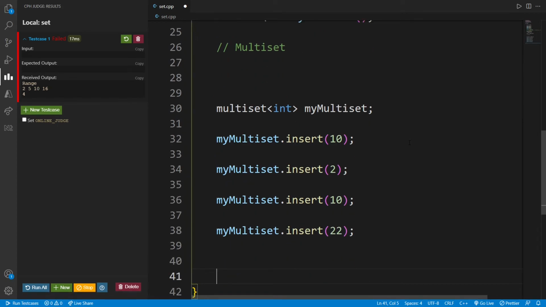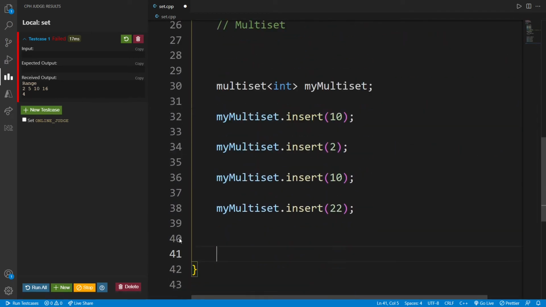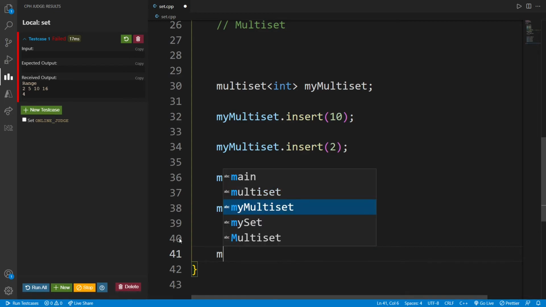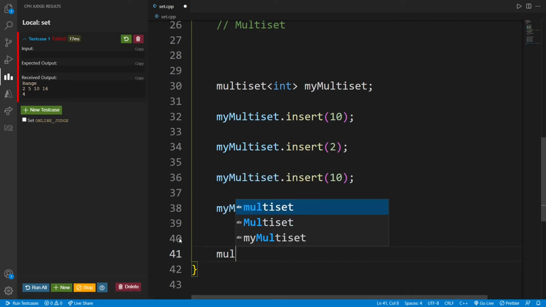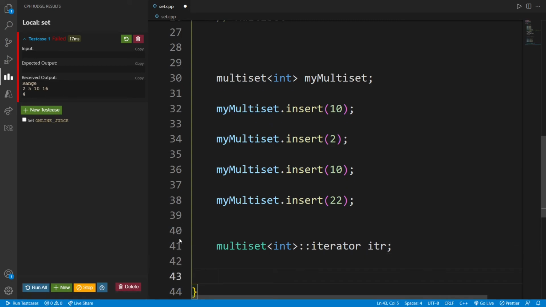Now again we can iterate using an iterator. So we can create our iterator like this. In place of set, we can write multiset. Also we can use the colon-based approach. Everything will be the same. So this time let me create a multiset iterator. So multiset, what type? Int, and colon colon, we'll write iterator, and let's call it itr. Right.